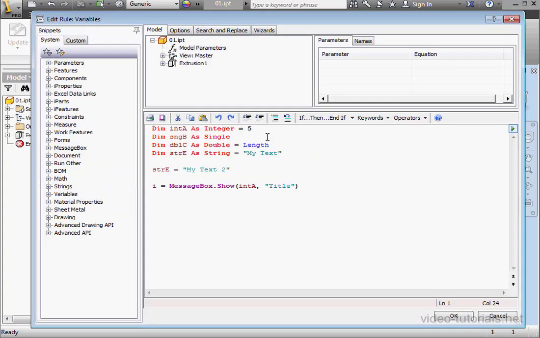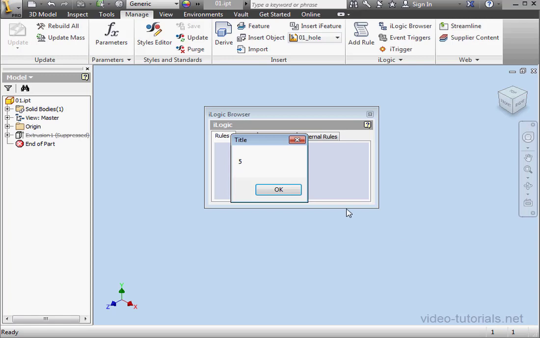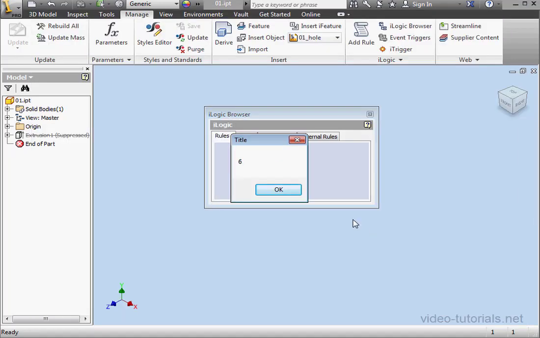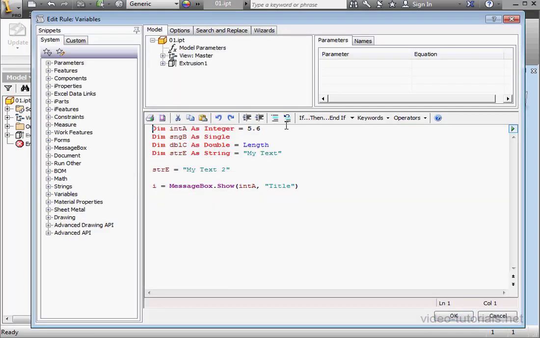Let's try to initialize integer a with a fractional number. Let's say 5.4 and see what happens. Let's click OK to run the rule. Now, since the integer data type is not a fractional number, we end up with 5. Let's click OK. And open the rule again. Let's initialize with 5.6 and see what happens. OK. What Visual Basic does, as you can see, is round the number to the nearest integer.